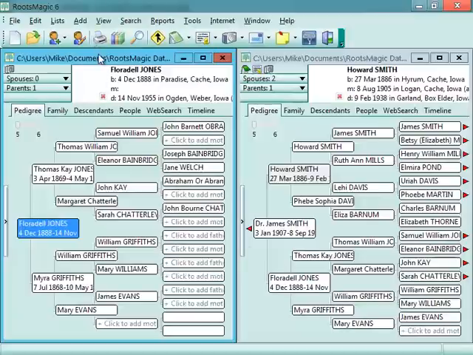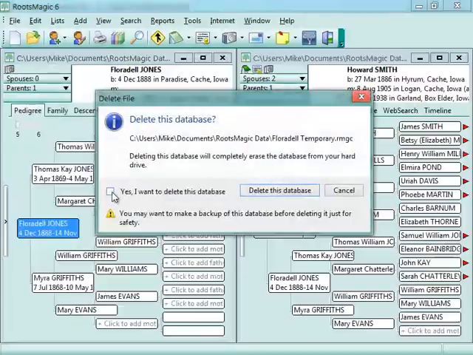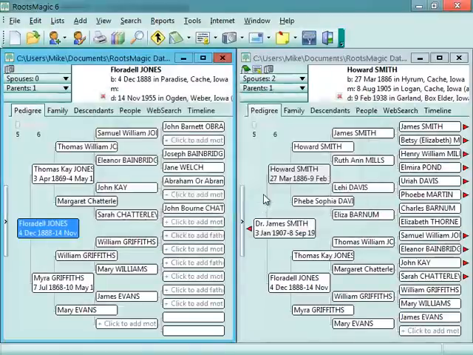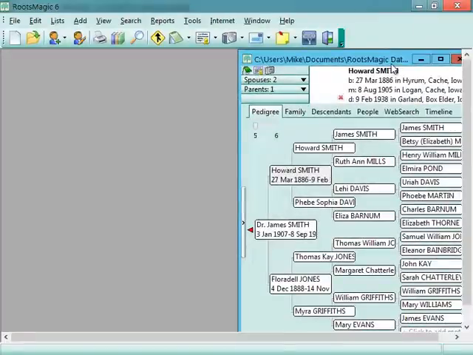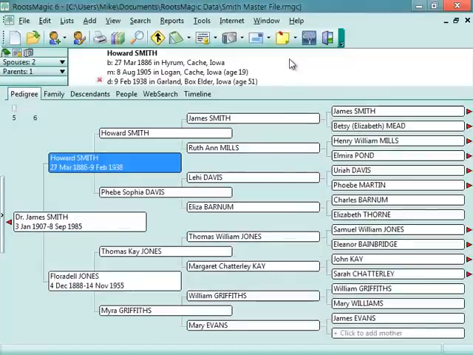Okay, now I just click on my temporary Floridel file. I will go to File, then Delete, and then click Yes, I want to delete this database. I want to make sure I'm deleting the temporary database, not my master file. The reason I want to delete that is just so that it keeps it a little bit cleaner on my computer, so I don't have a bunch of these temporary files floating around. So now, on my master file, I have all my pieces brought together.